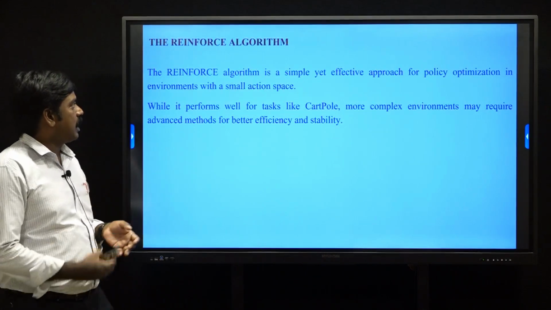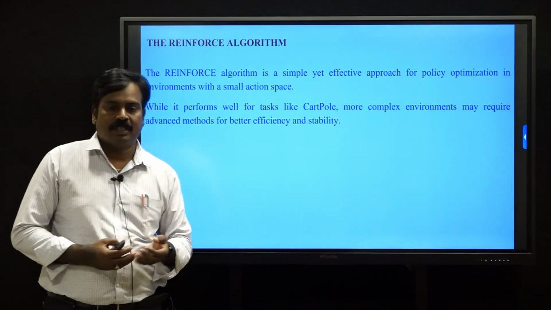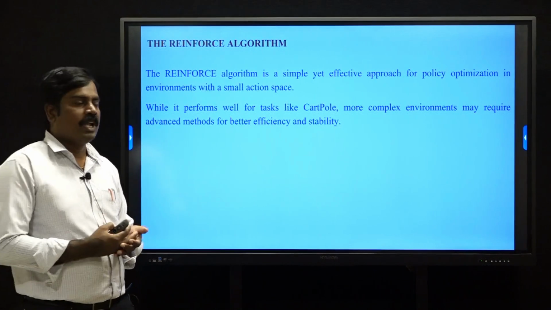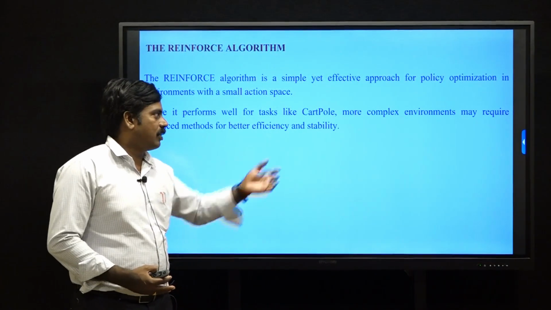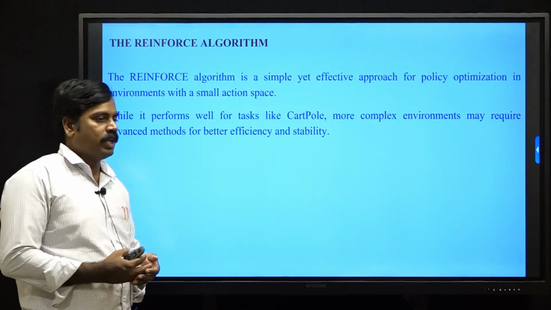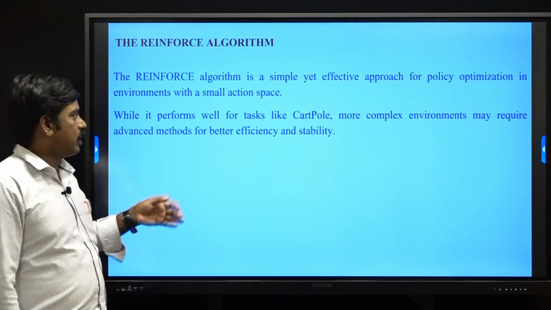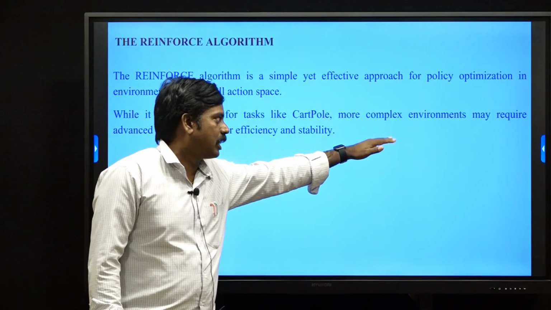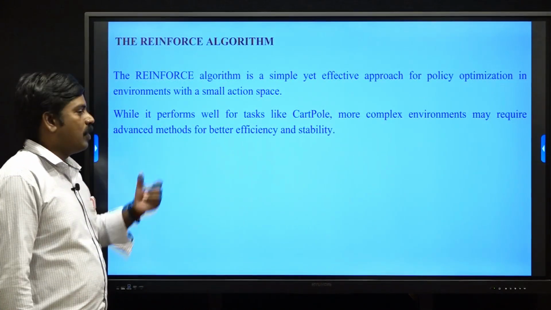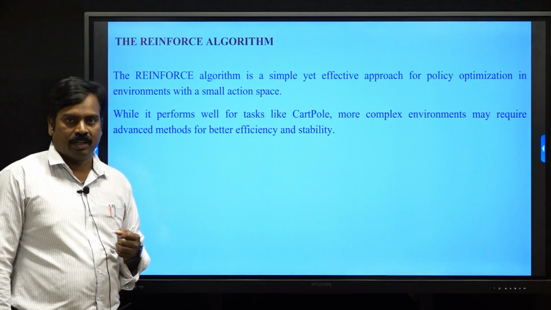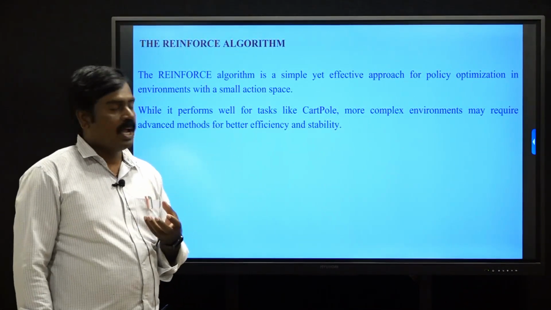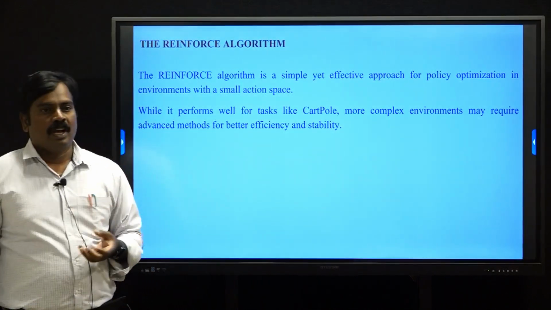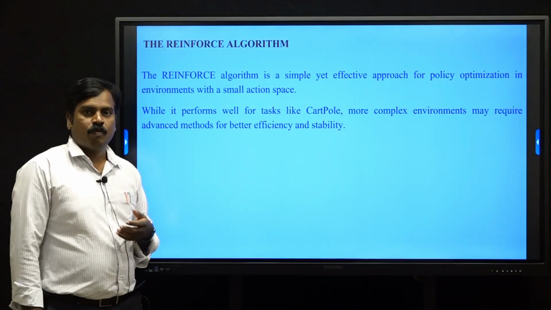The REINFORCE algorithm can be applied to simple problems. It is not suitable for complex environments. It is suitable for simple environments. If you are working with a complex environment, we require more advanced methods in reinforcement learning. In small, simple applications and environments, we use the REINFORCE algorithm to optimize the policy network.